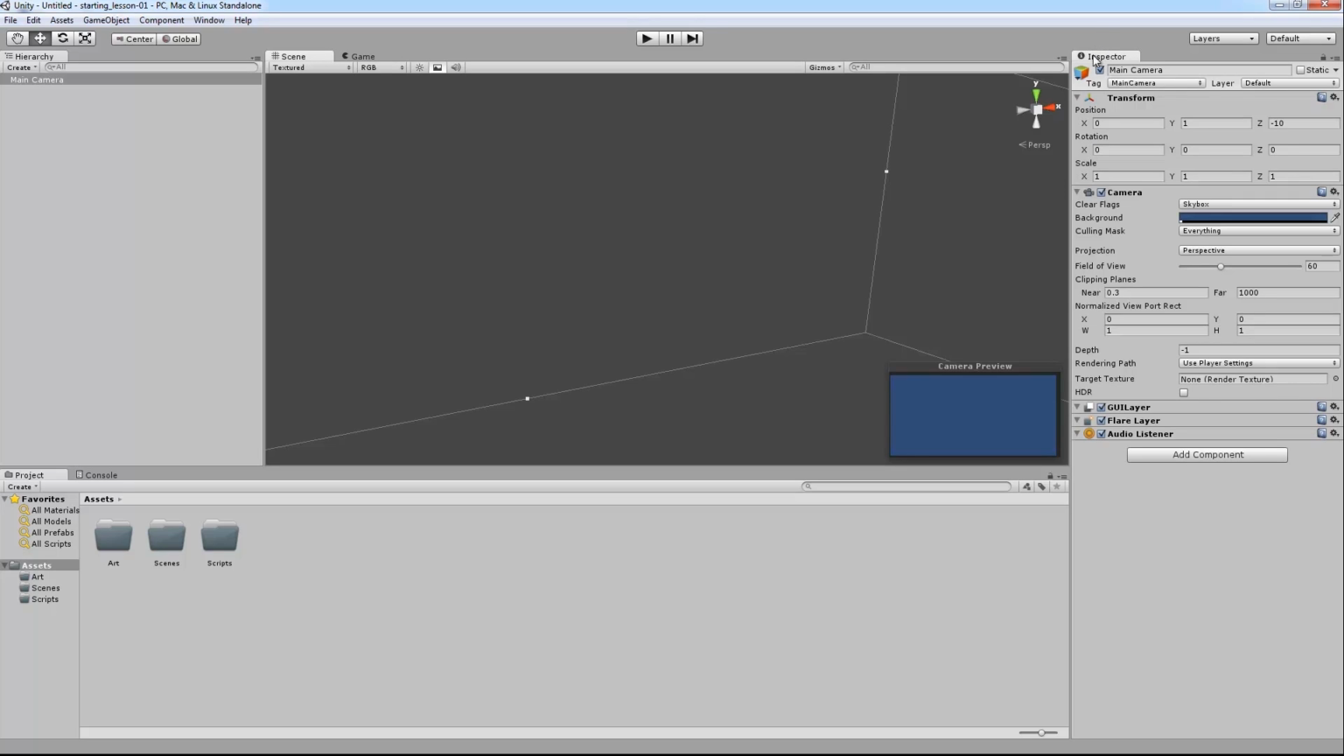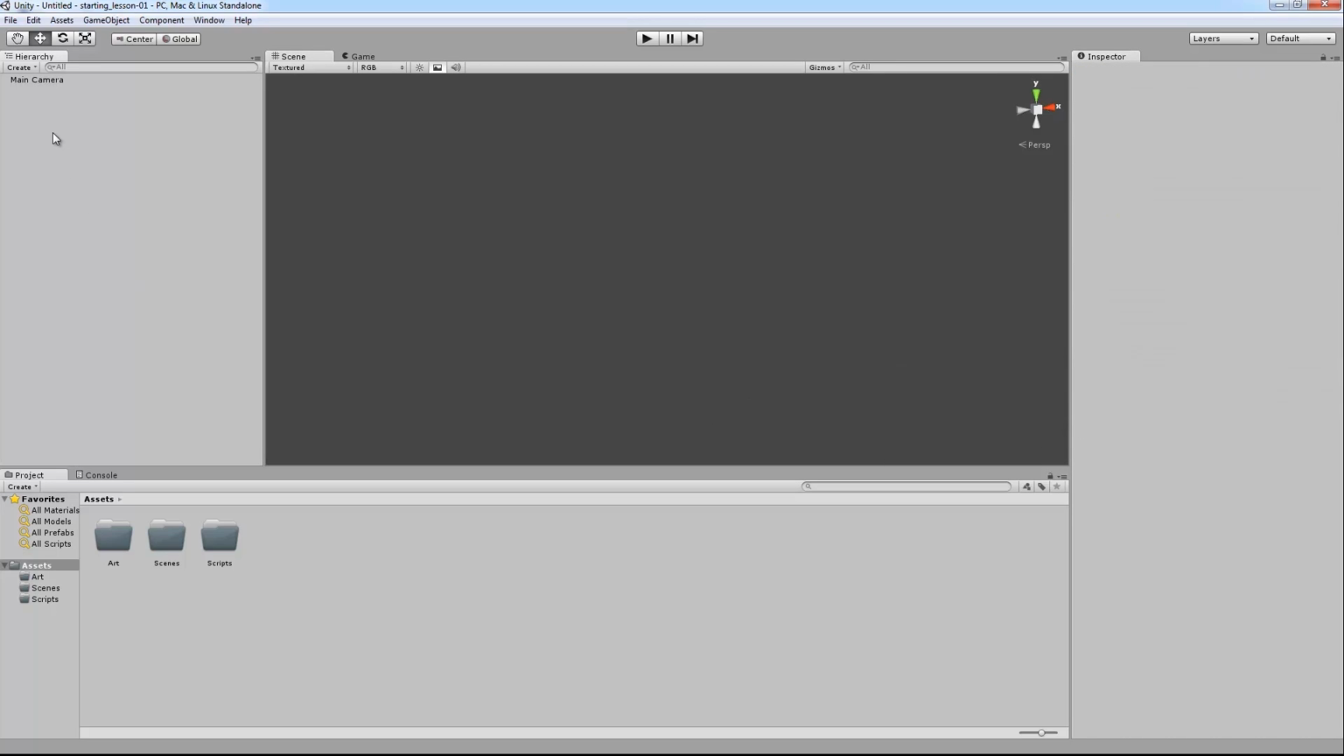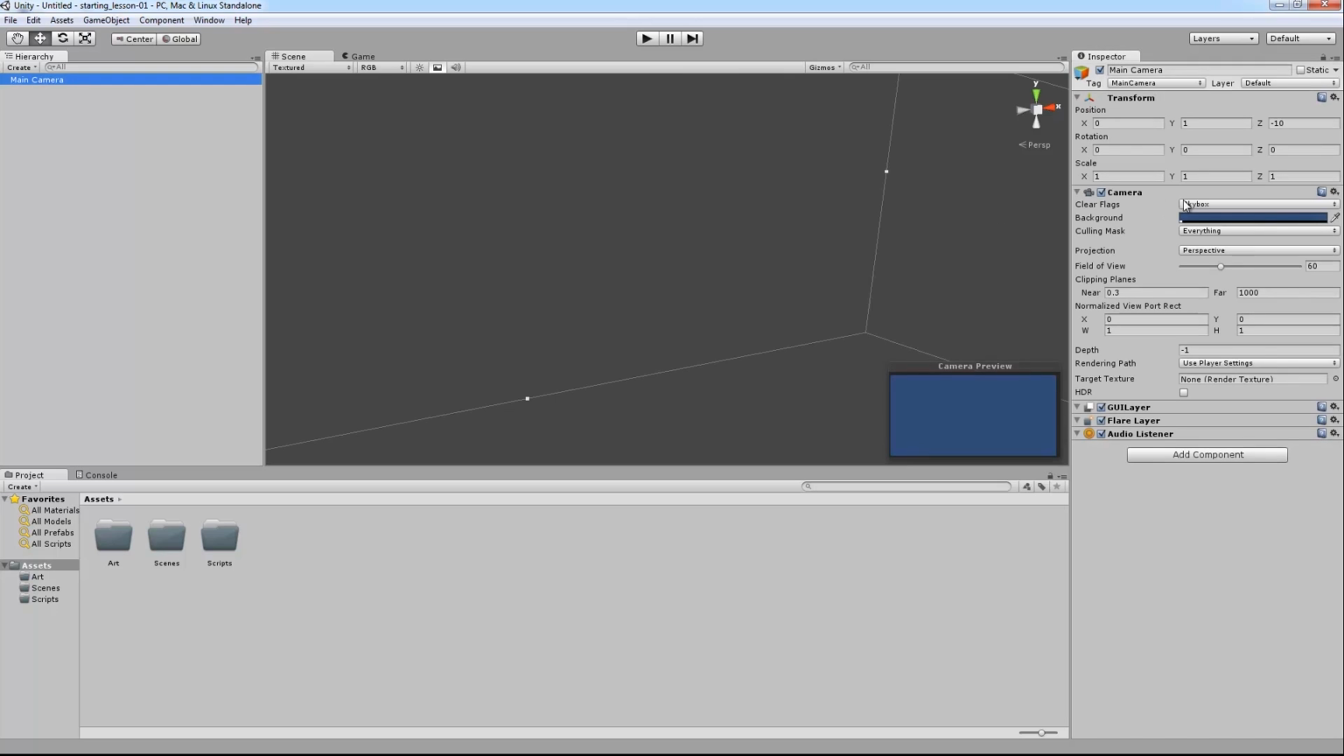The inspector, this is a list of all the different properties and things for whatever is currently selected. And since main camera is currently selected in our scene, then this inspector is going to have all the details for the main camera. If I click over here where nothing is selected, that goes blank, and again there, it's on.